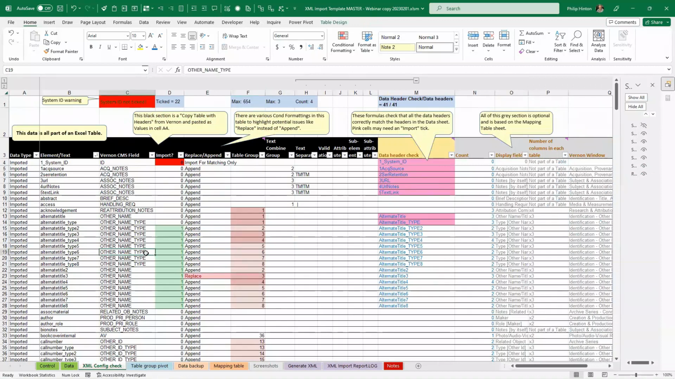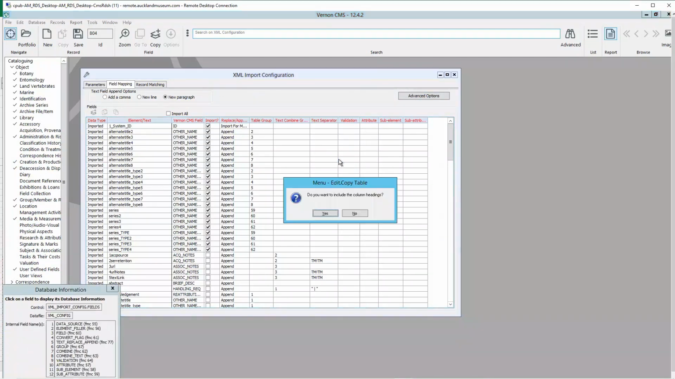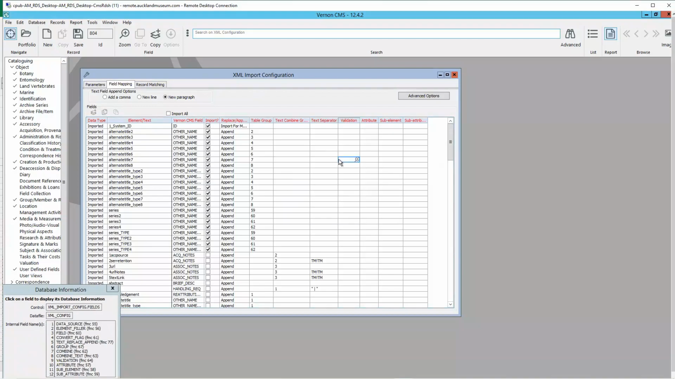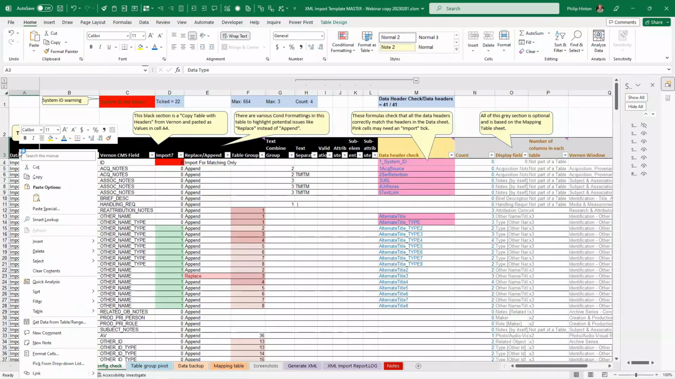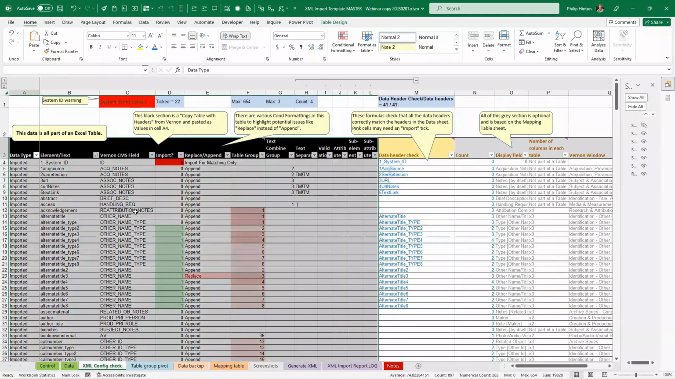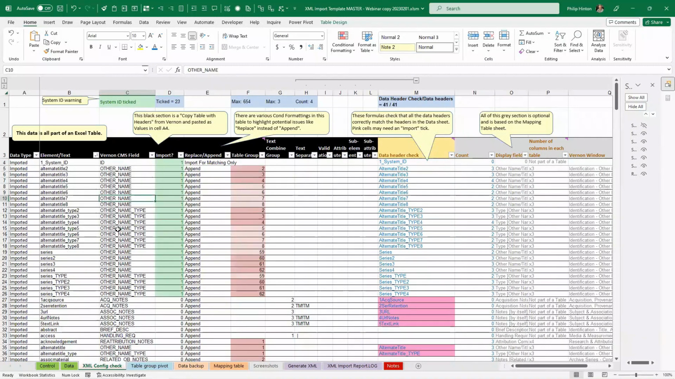So what we need to do here is make sure everything's okay. That needs to be ticked. And so if we pop back to our sheet here, it's ticked here. So if we copy that, Control-Shift-C, and we do want the headers, and we paste it in here, you'll see it updates this whole section here and tells us where we're at with the configuration file.